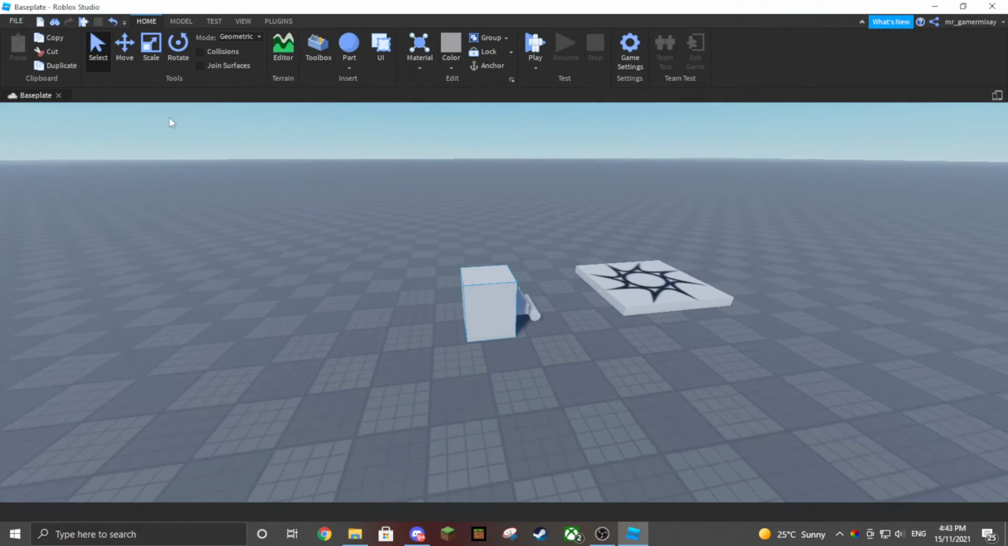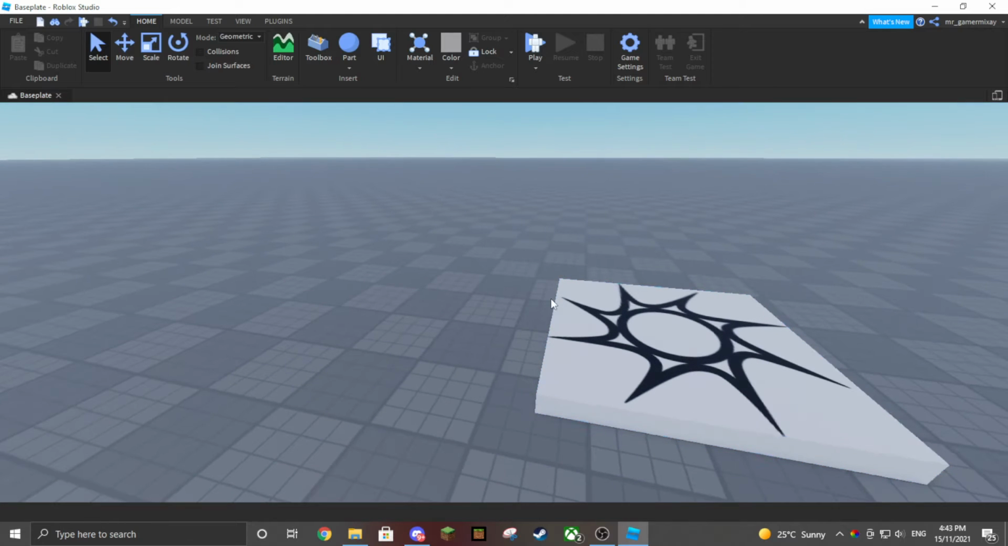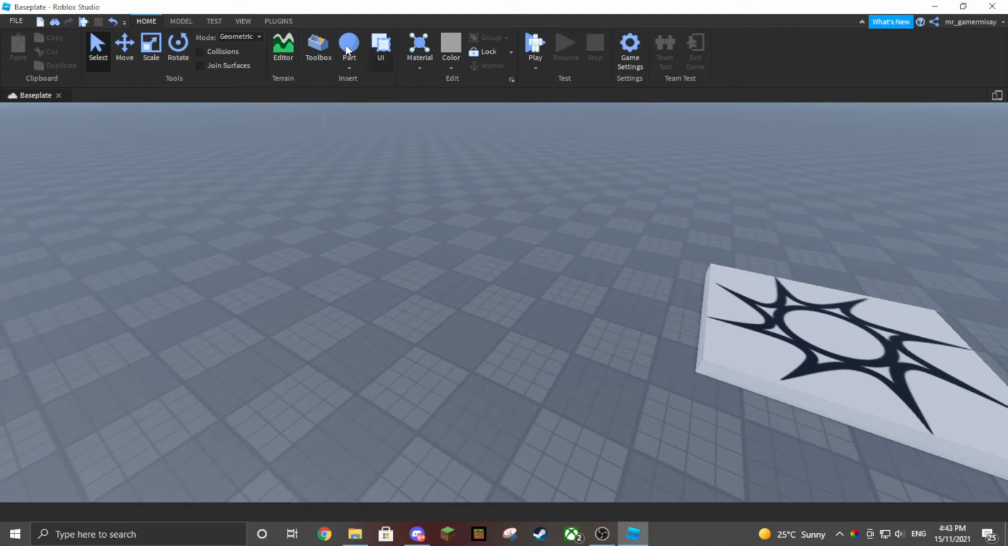Now, how do we delete an object? You click on the select tool and just select your object and press backspace, and that should do the trick. Now, let's begin with this.